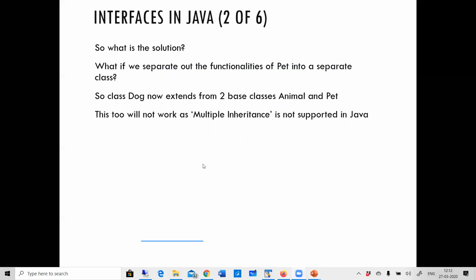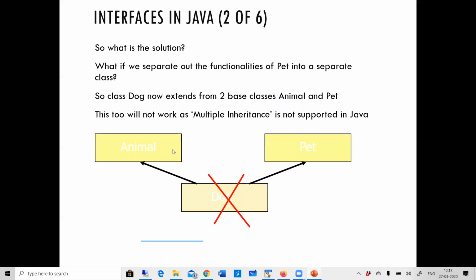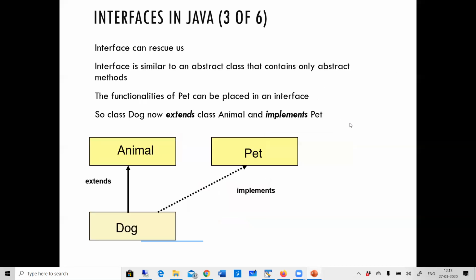So what is the solution? If we separate out the functionalities of a pet into a separate class, then class Dog now extends two base classes, Animal and Pet. But since multiple inheritance is not allowed in Java, the best way to do it is through an interface. How do we do that? This is not allowed. I can't extend Dog from both Animal and Pet.